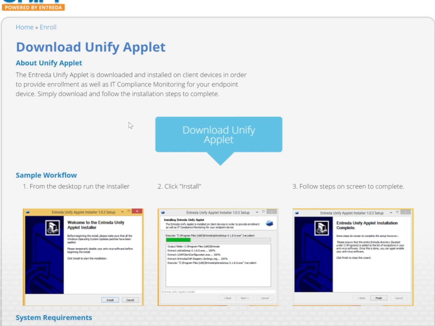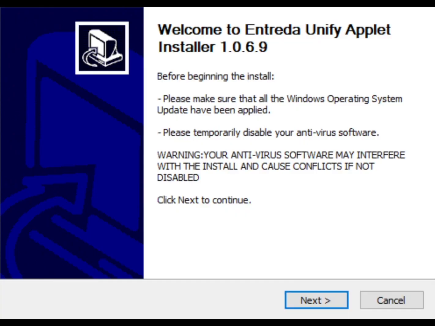The download screen includes instructions and system requirements for downloading the applet. To begin the download, click Download Unify Applet. Now the install process has begun. Follow the installer screens.